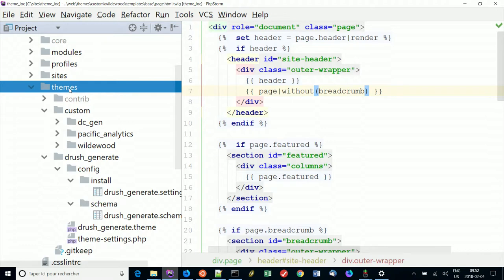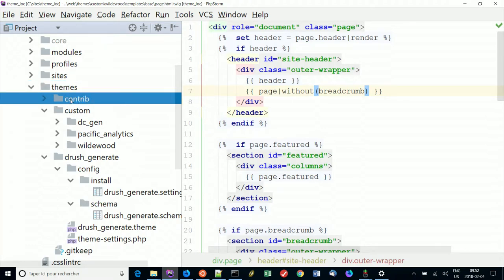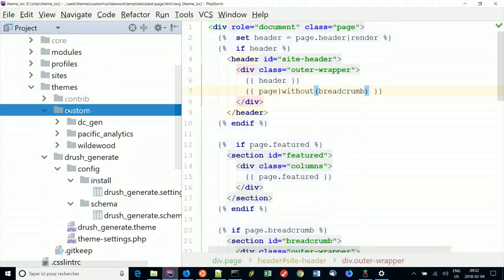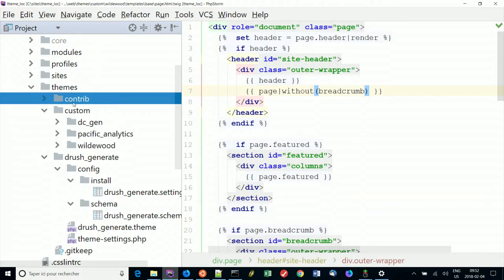You can have subdirectories in there. A common setup is to have a contrib subdirectory and a custom subdirectory, and then any contrib themes in your contrib directory. That's how Composer sets it up if you're using the Drupal Composer stub project.